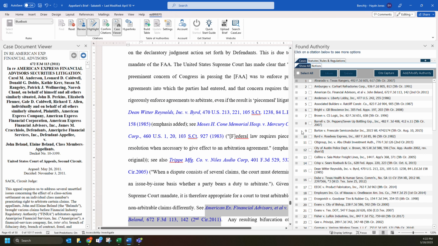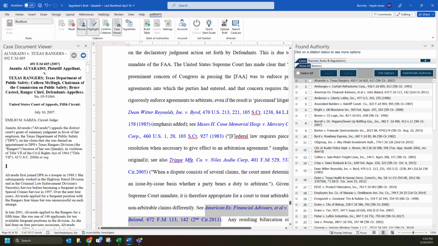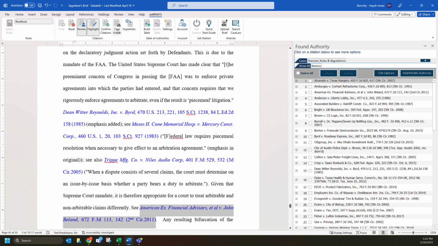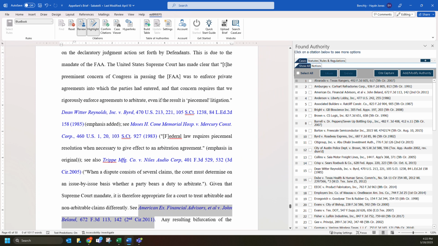And at this point, I want to kind of get some more real estate. We got a lot going on here. So I can close this using the traditional Microsoft Word X, or I can come up here and click the Case Viewer button to close the Case Viewer.